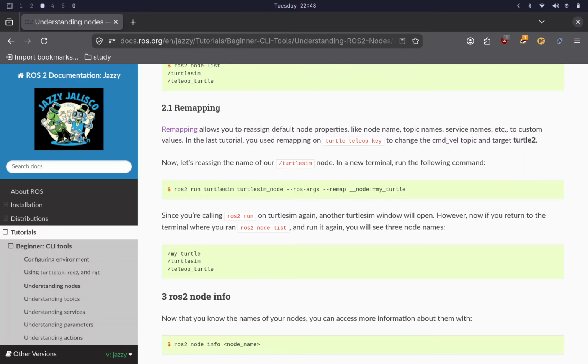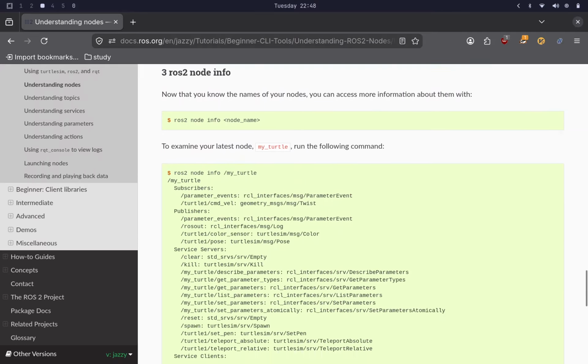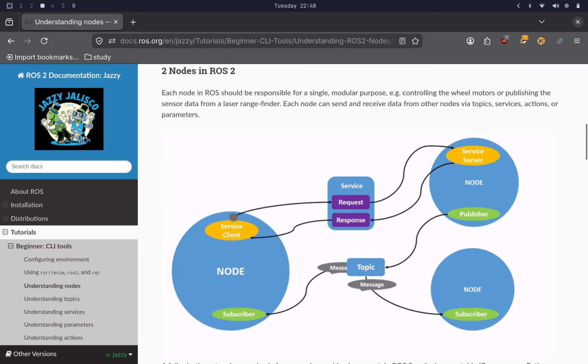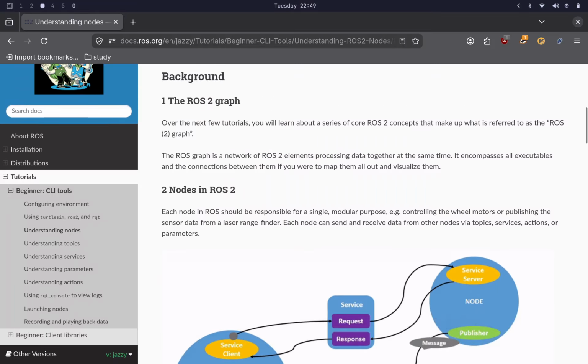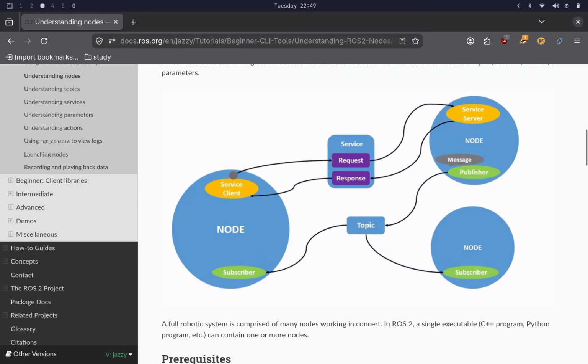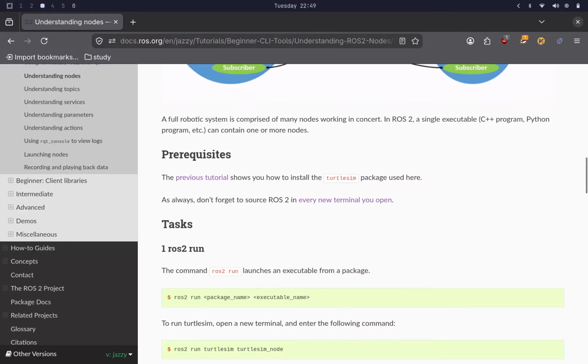So actually what I did is I went through all of the beginner CLI tools. So that part I finished, but I'm gonna reiterate everything. So now I'm in the understanding nodes part. And yeah, so a node is just a singular modular program. And yeah, you can use a service, a topic, and actions to interact with different nodes.